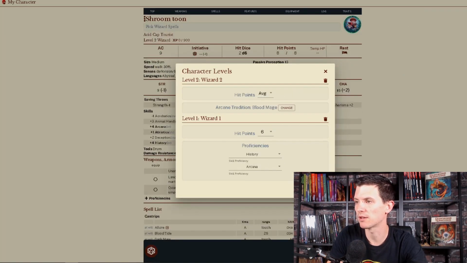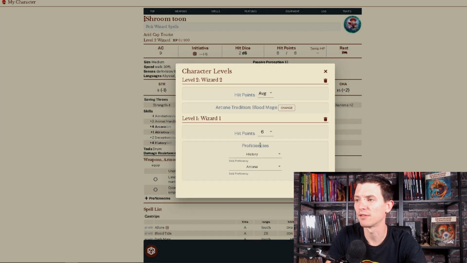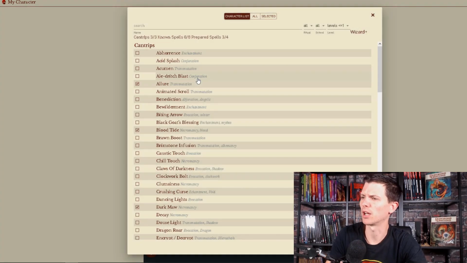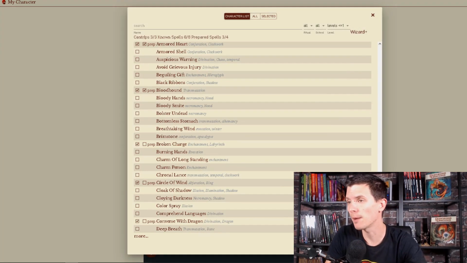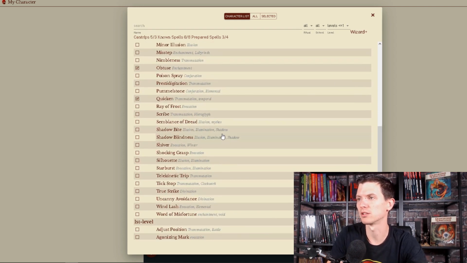Proficiencies, boom, boom, boom. Everything is in here. At level 2, boom. Suddenly you are a level 2 wizard. It automatically asks you, hey, you haven't picked wizard spells. And I'm like, pick wizard spells? Why? Yeah, you leveled up. Oh, yeah, I leveled up, so I can pick more spells. How many more spells can I pick? I can pick 2 more spells. How many more can I?